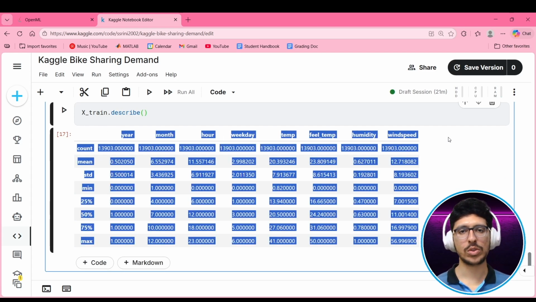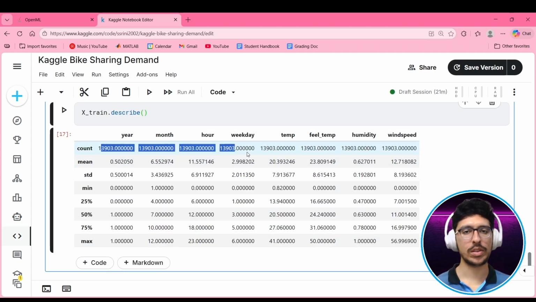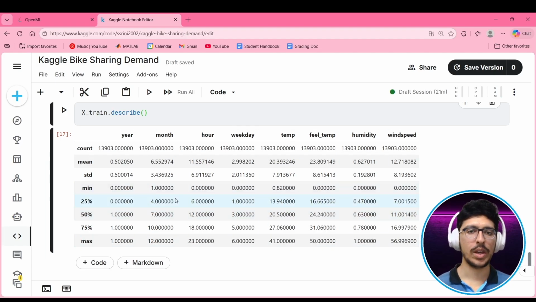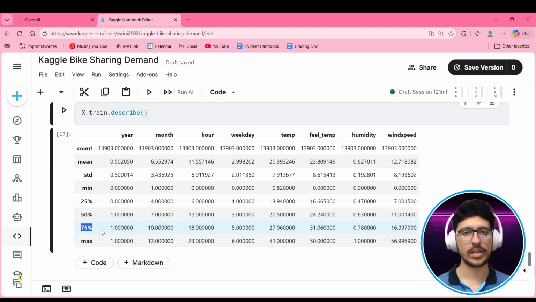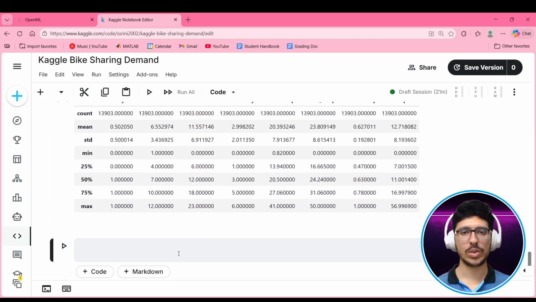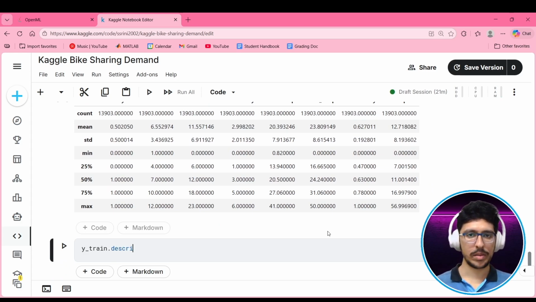And for each of those columns, you have the count, which is the total number of rows in each of those columns. Then you have the mean, the standard deviation, the minimum value, the maximum value, and then the first quartile, the second quartile, which is also known as the median, and the third quartile. Okay, so this can sort of give us some idea about the scale of this data. All right, so let's also do this for the labels. Describe.